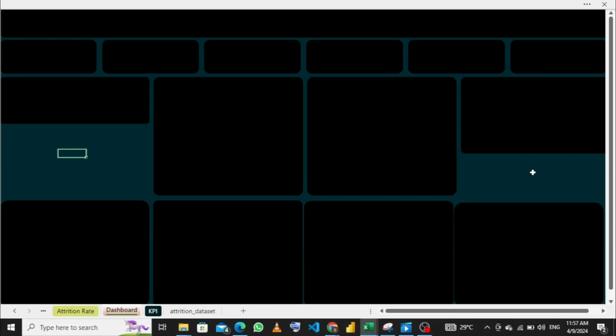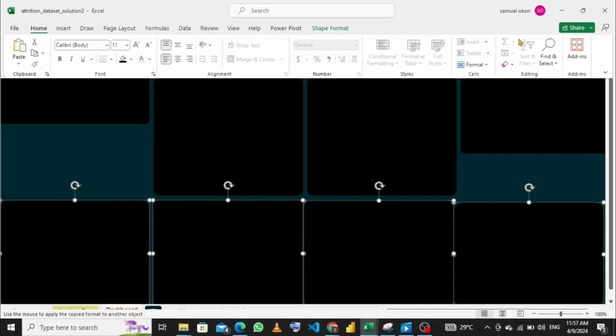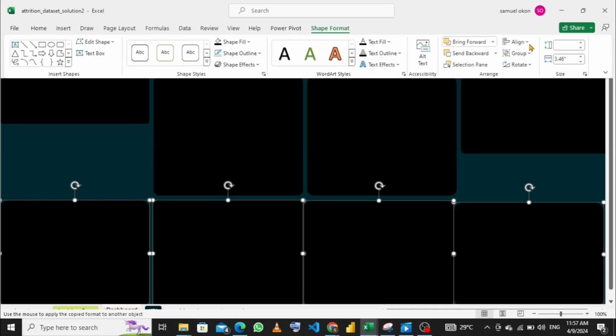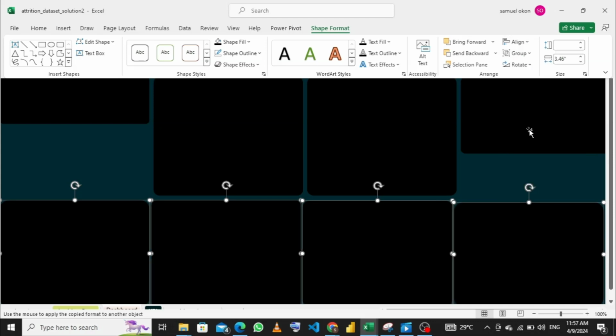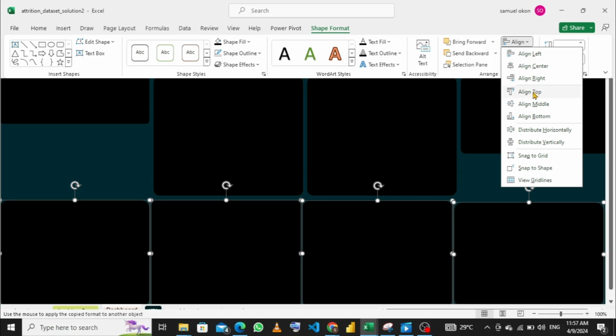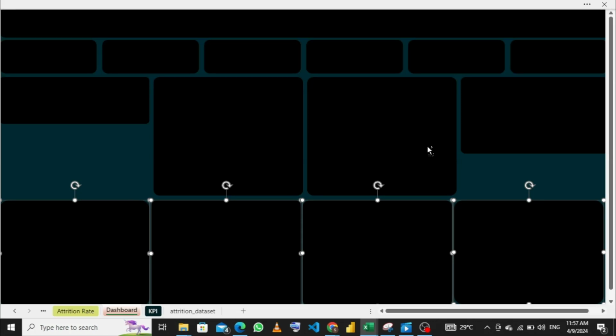So now we would click on this, click on this, click on this, click on this, and I'll say right click. No, I go up here. Let's do shape format, distribute horizontally, align up. Okay, this is good.